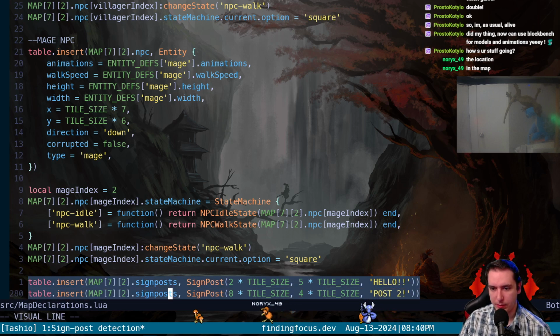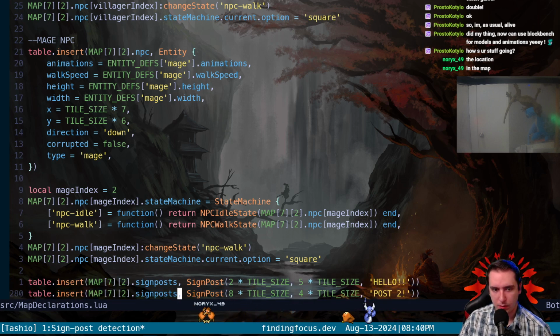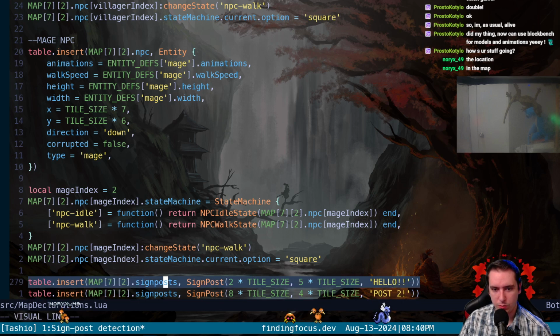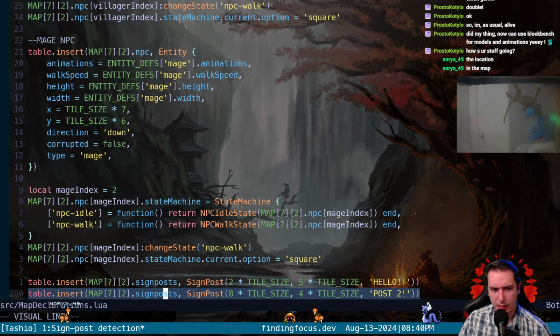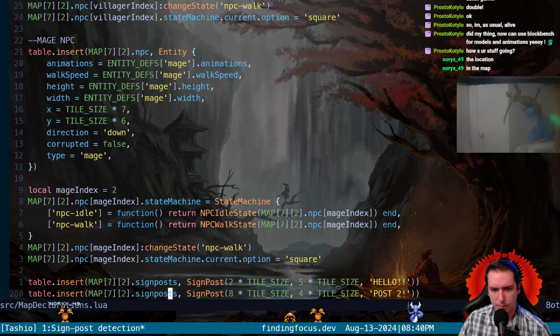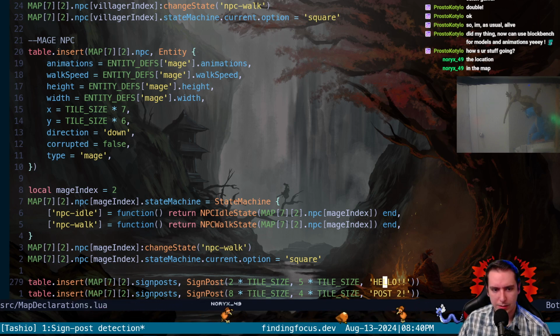I'm not sure what you mean by the location in the map. Like we insert it, the map is the object that holds all the signposts, and we're doing a table.insert, which should give us 2 signposts. Now we are correctly detecting the collision for the signpost, but it's having the wrong text.